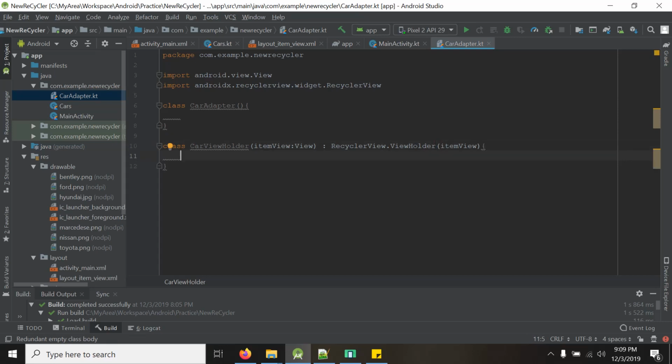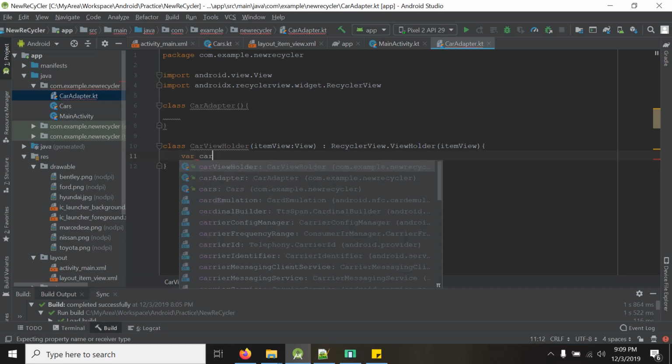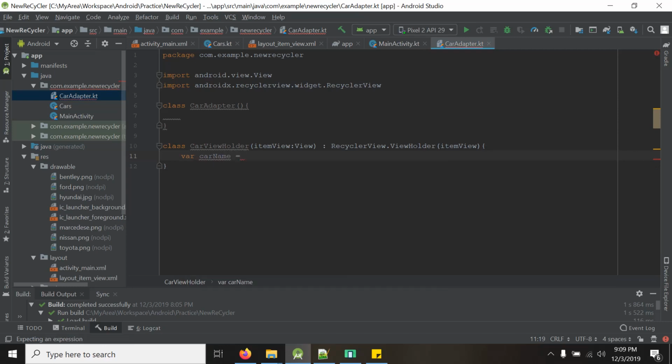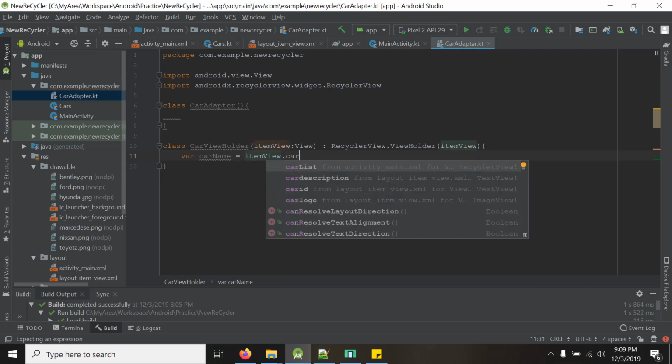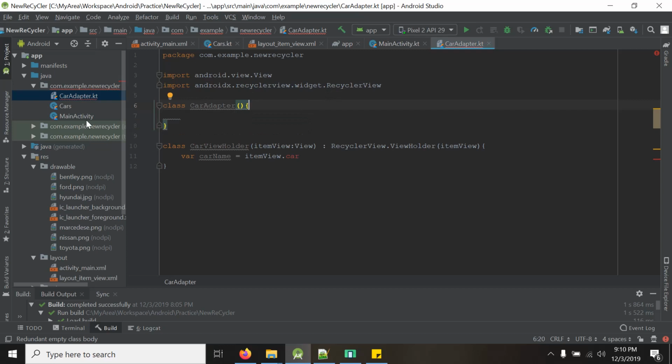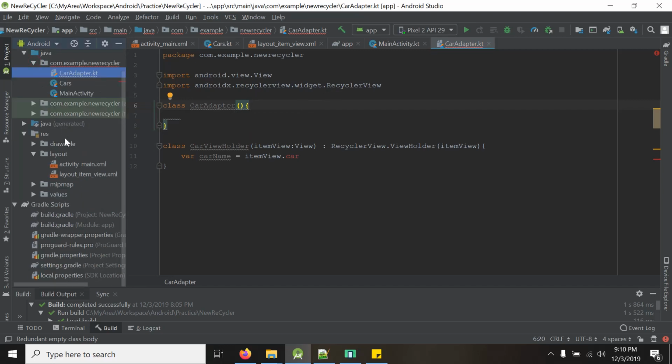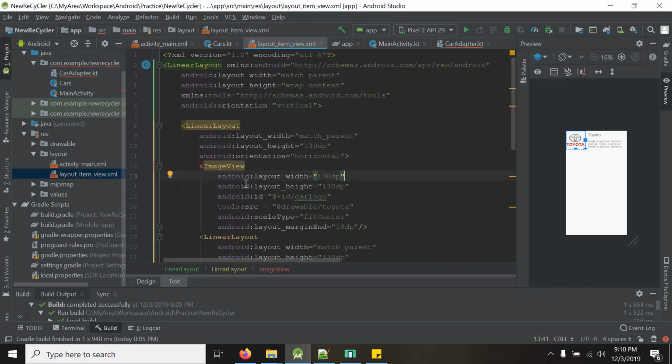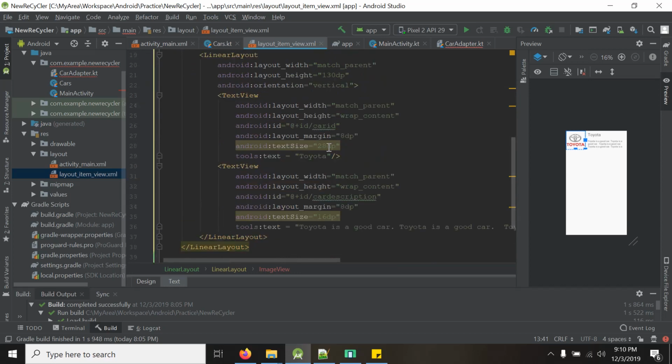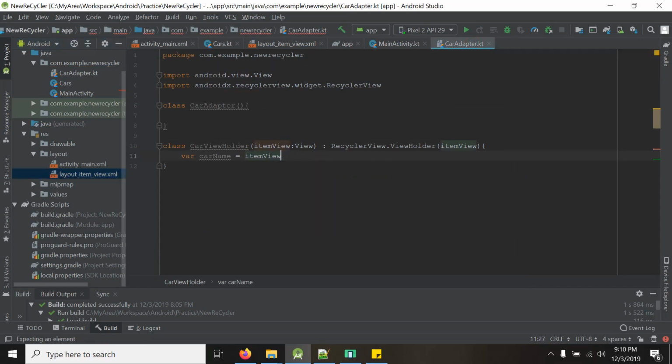So now inside this view holder, we will access all of our item views. I'll give a name, var carName equals itemView dot car. So it's showing the car ID, actually we want to make it car name, so we want to make a little modification. We will go to the layout file, layout item view, and where the name is car ID, actually we will name it car name. More relevant, and we make it like dot carName.